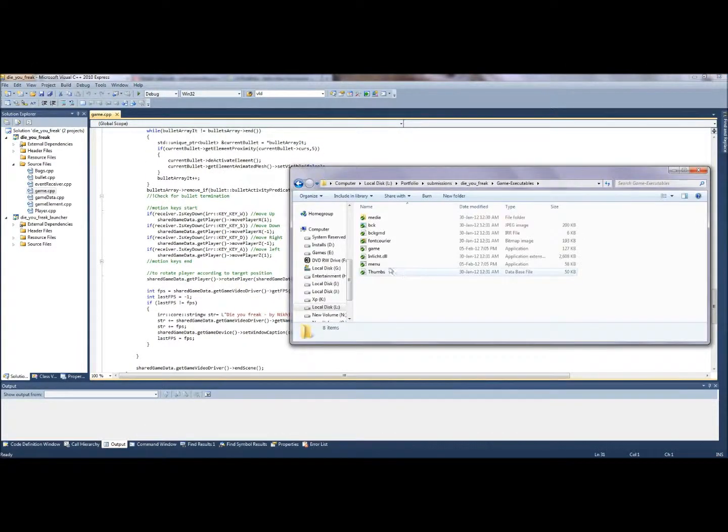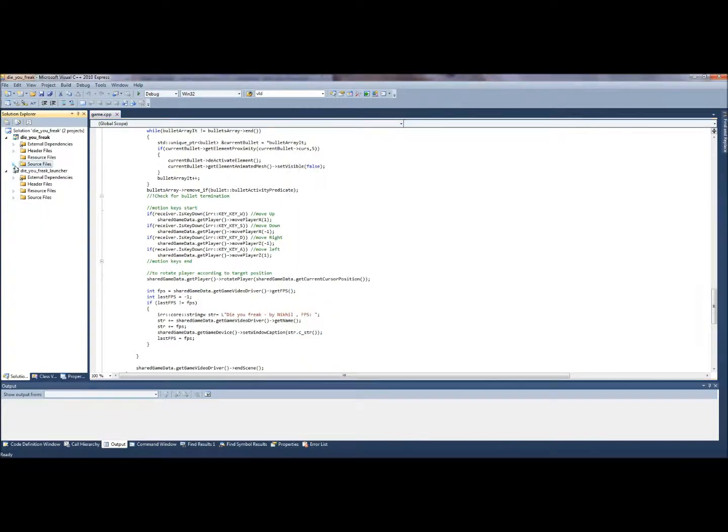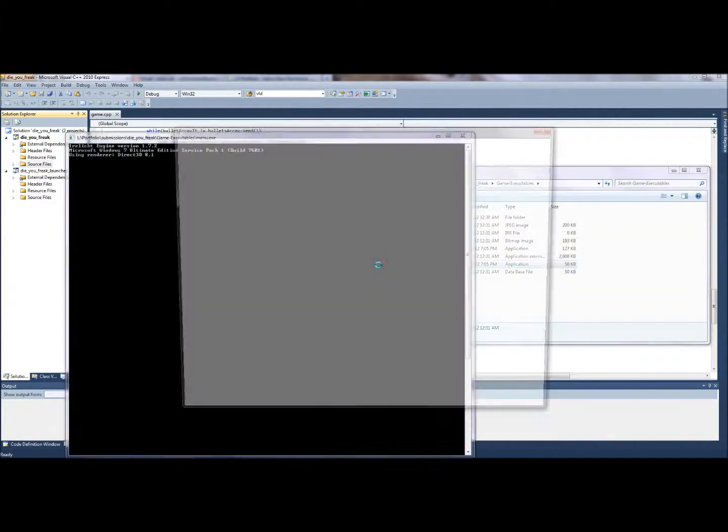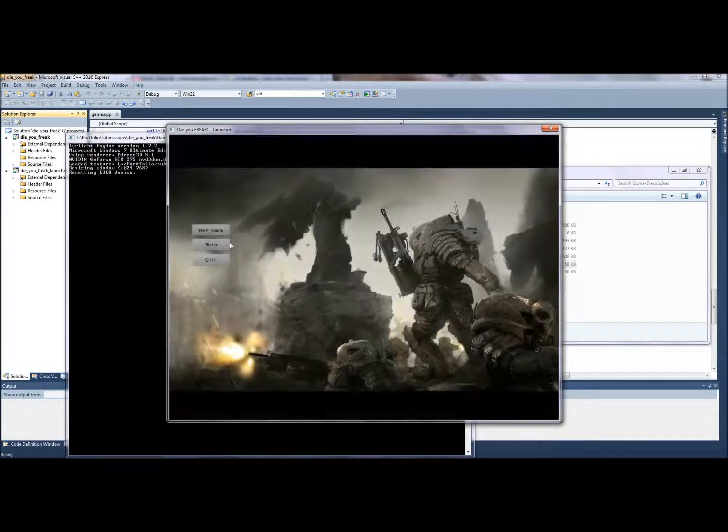So yeah, I'm not really going to go into a lot of detail about the code. I'll just give a general overview of what the project and the game is all about. There are two separate projects in here. They just compile to two separate executables. One is the launcher, one is the game itself. The launcher is called the menu here. This is like pre-compiled files.